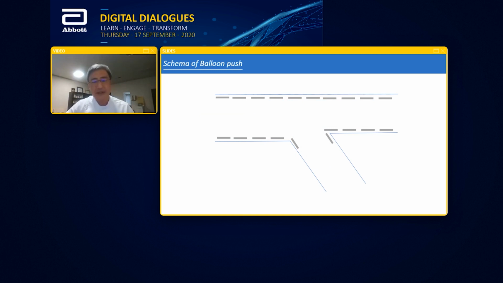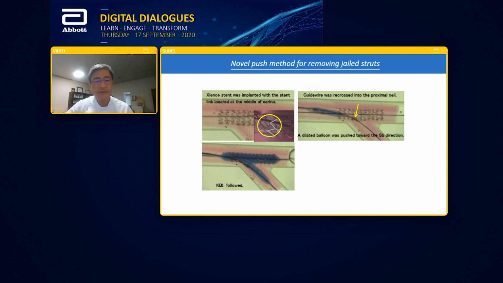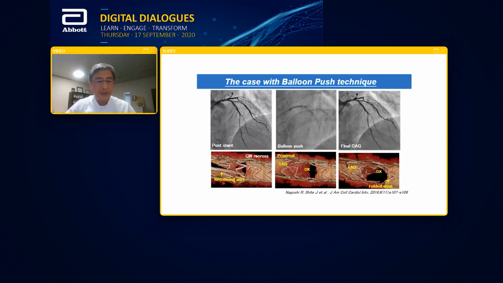This is a bench test. Like this, while the balloon is inflated and pushed strongly, we fold the protruded stent to the side branch side like this. After KBT, you can see the good condition of the stent. And this is another example of link connecting to carina type. The guide wire intentionally recrossed the proximal cell, and while the balloon was inflated and pushed strongly to push this stent, after KBT, this protruded stent bent to the diagonal branch side and we got an optimal result.